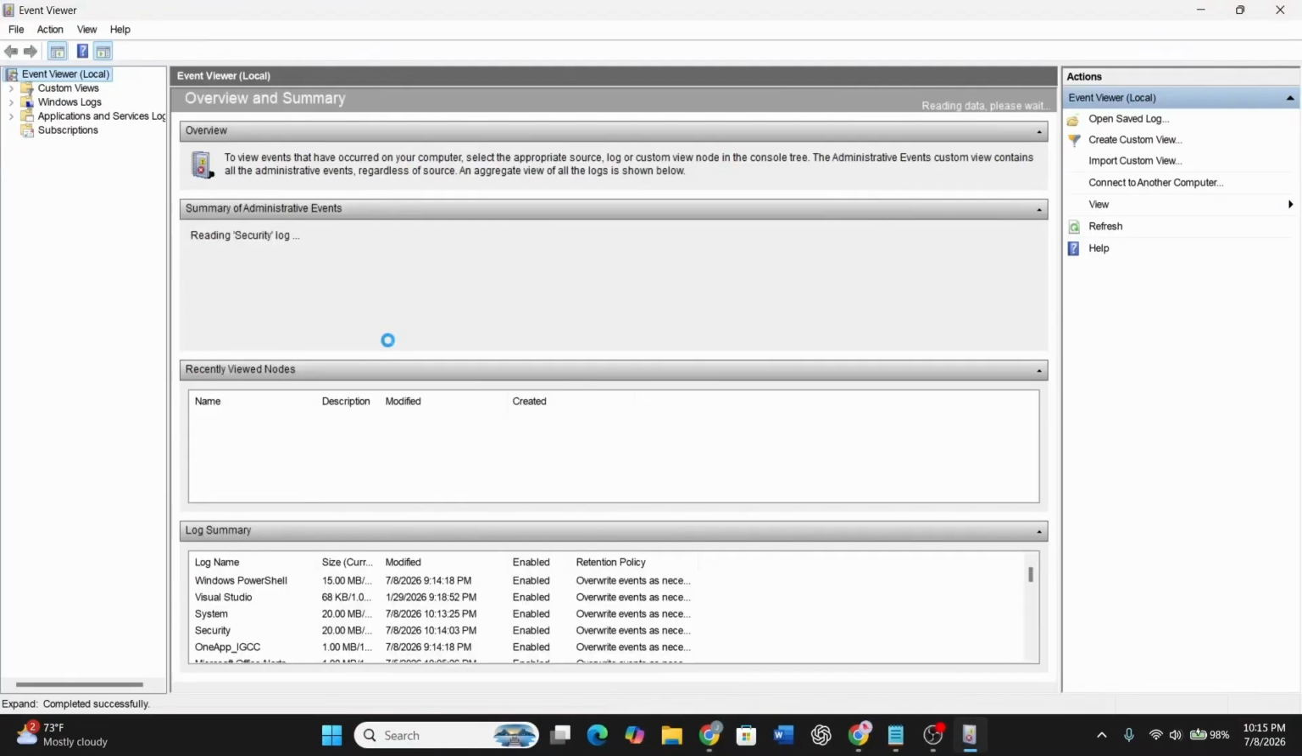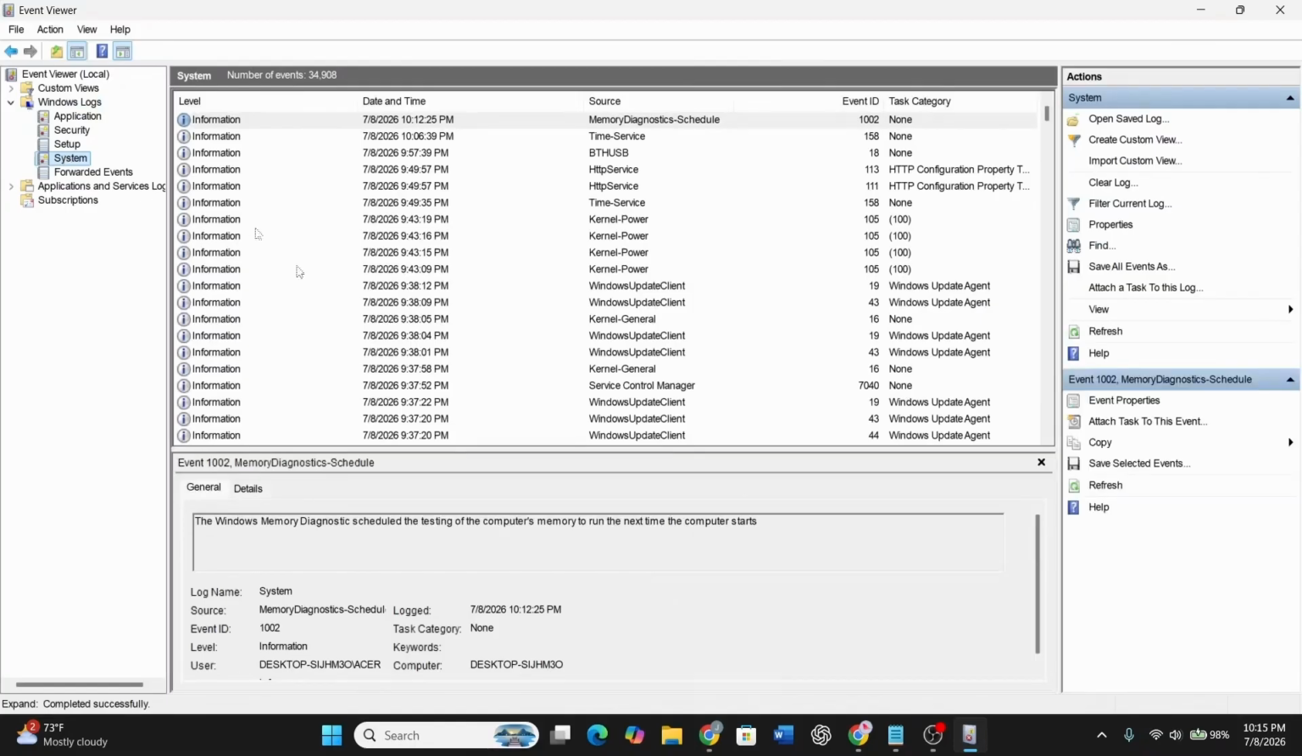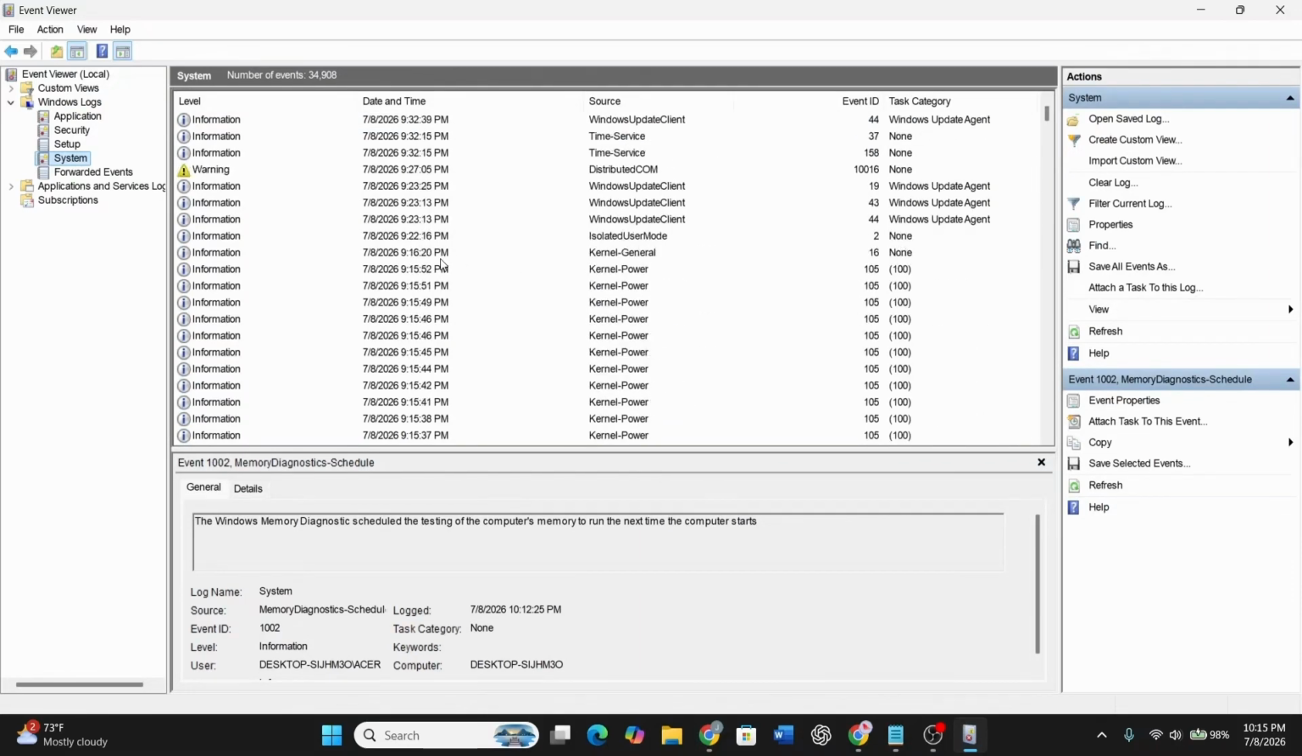Let me show you. From there, expand Windows logs from the left side panel. At this point, click on System to view general system events like startups, shutdowns, and driver issues. In the next step, click on Application to view events related to specific programs installed on your PC.